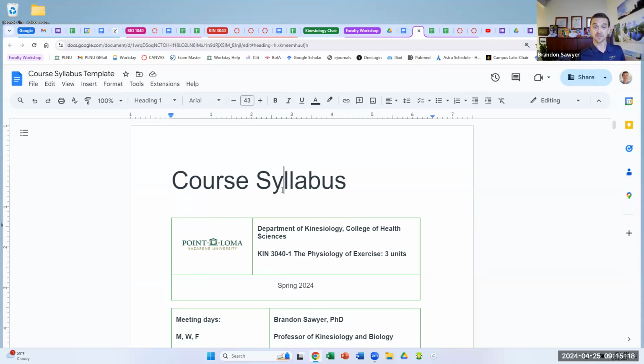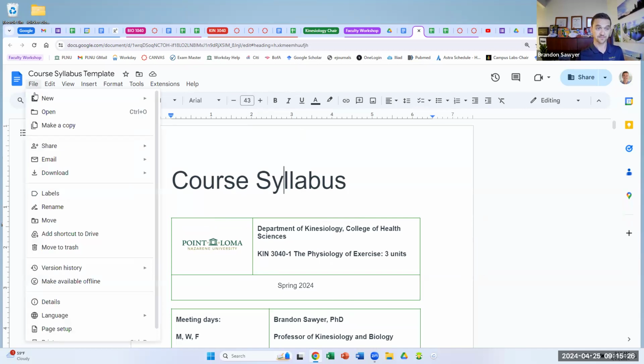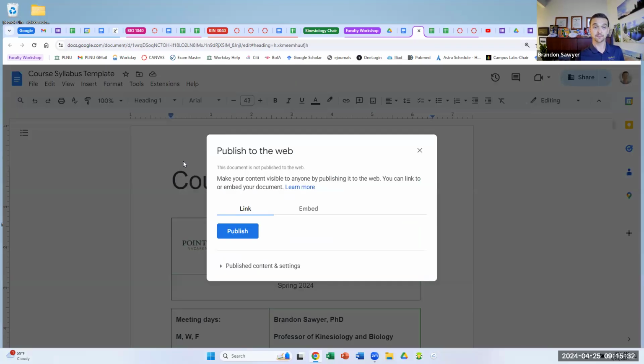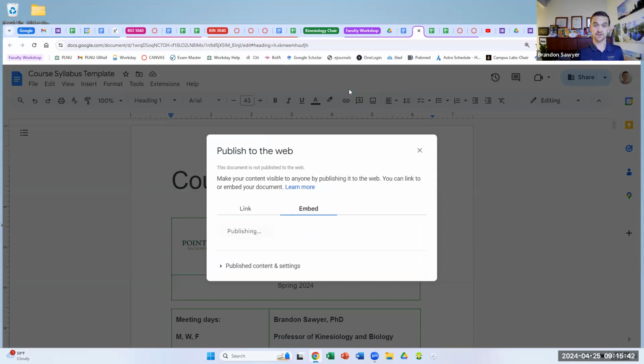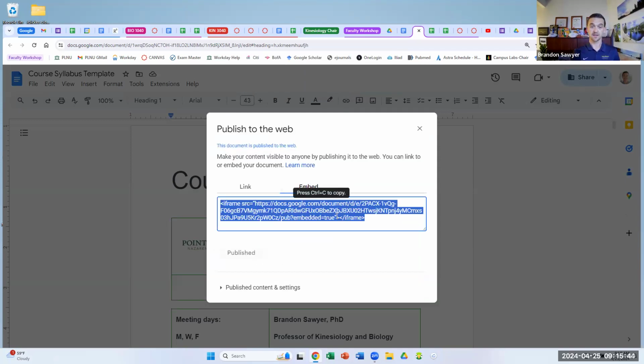So we're going to start with this course syllabus page here, and I'm going to show you how to embed this into a Canvas page. First step, go up to File. Under File, we're going to go to Share. Over in Share, we're going to go to Publish to the Web. Now we see a couple options here. It can be a link or embed. We want to click over on embed. And we're just going to click this publish button. Are you sure you want to? Yep. Now we have some code here.